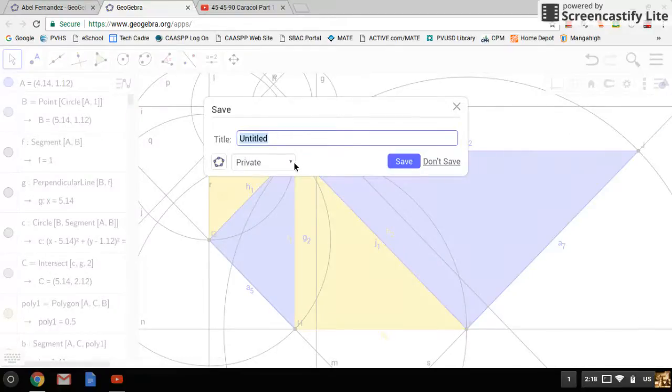We always save as public because we want to share. Sharing is caring. And it also, hopefully, opens up a discussion, or maybe someone will share with you back something that's interesting. And so public 4540 Caracol, and we're going to save.